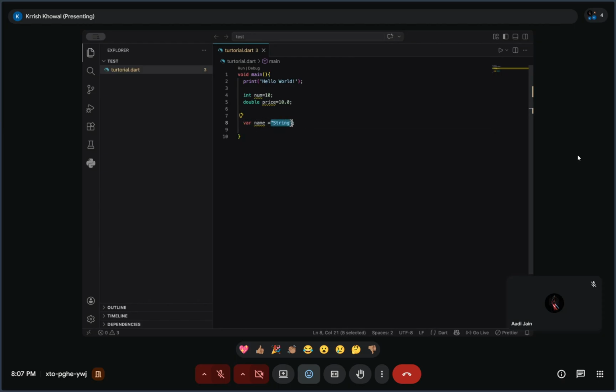Let's say I change it to 10 and hover over it, and we can see that it's an int. So this means that it can dynamically infer the data type of this variable name from the value. These are the features which make Dart dynamically typed, and using int and double with a variable name makes them statically typed.